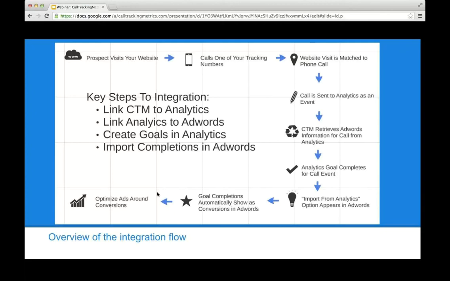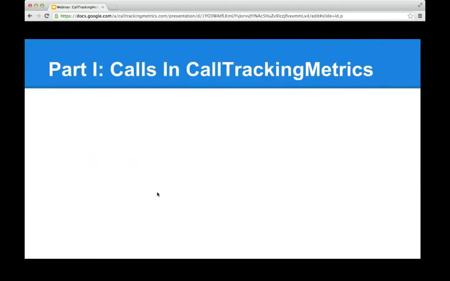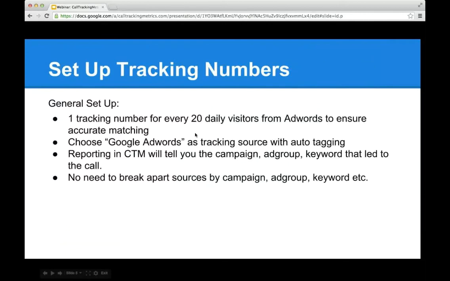So let's go ahead and talk about what it means to set up your AdWords integration. Let me actually share more of my screen so that we can look at both the presentation here, an account in Call Tracking Metrics that's set up for call tracking, a Google Analytics account that's linked to a live website, and of course an active Google AdWords campaign.